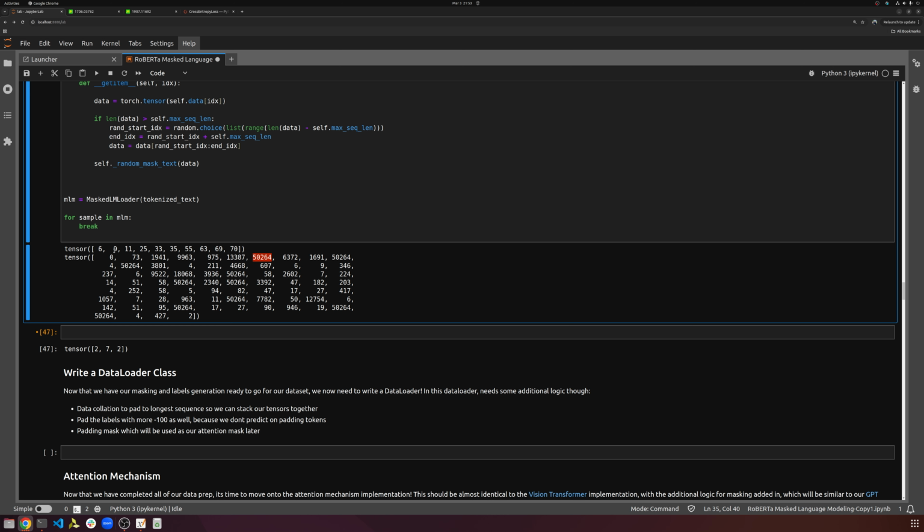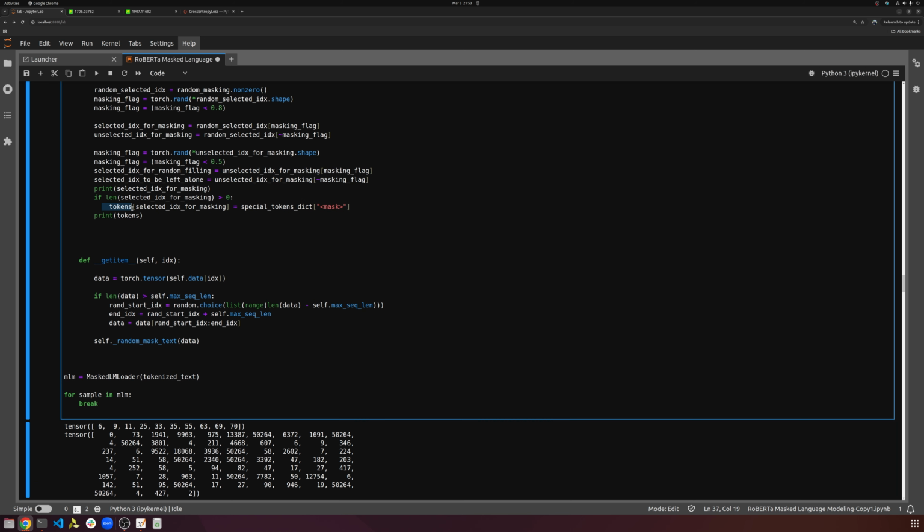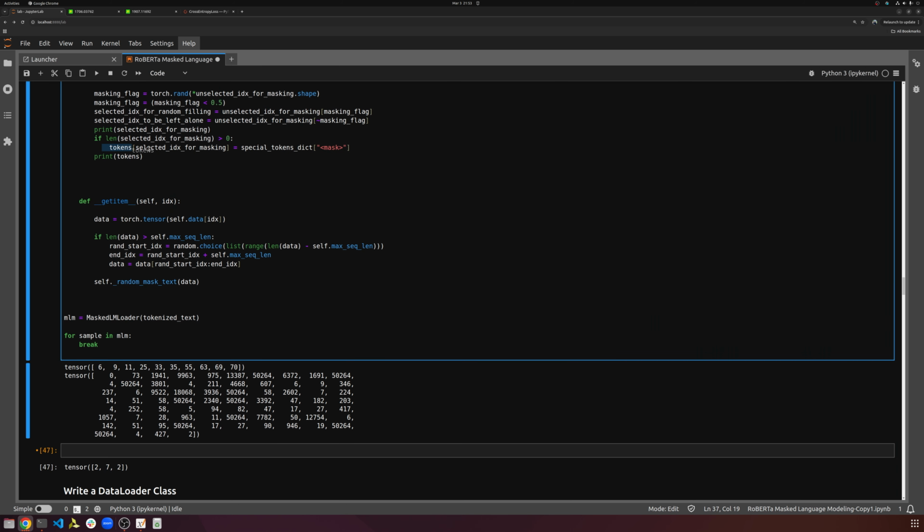Okay, that's a mask token. The ninth token should be masked. So 6, 7, 8, 9. Okay, there you go. The ninth token is masked. So these are just indexes. And all I did is reach into my tokens, grab these specific indexes, and convert them all to our mask tokens instead of what they originally were.